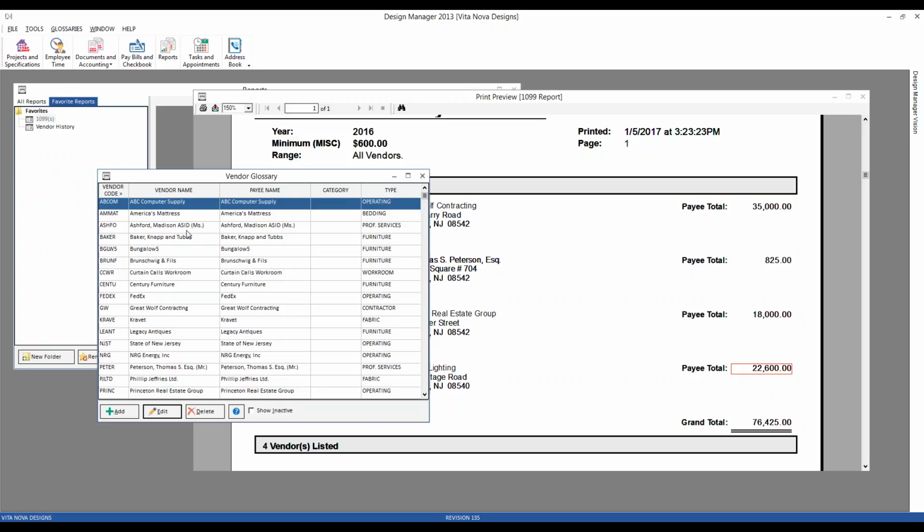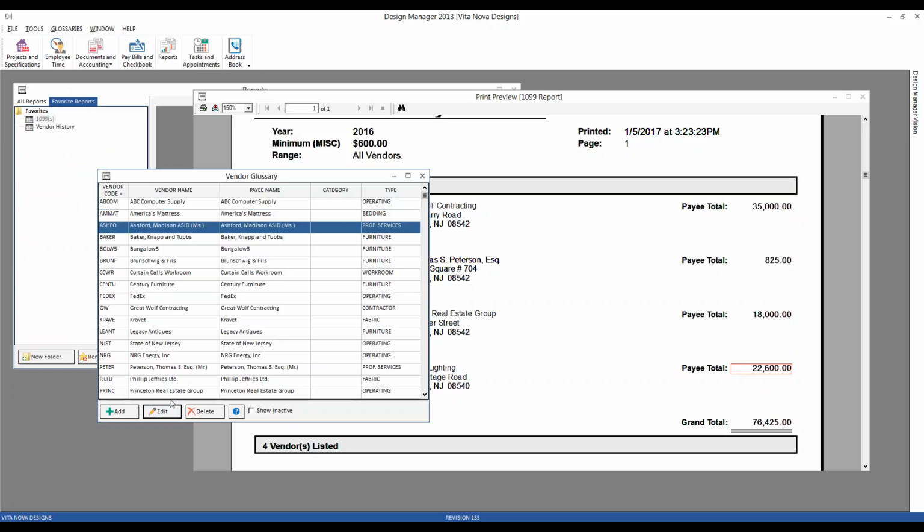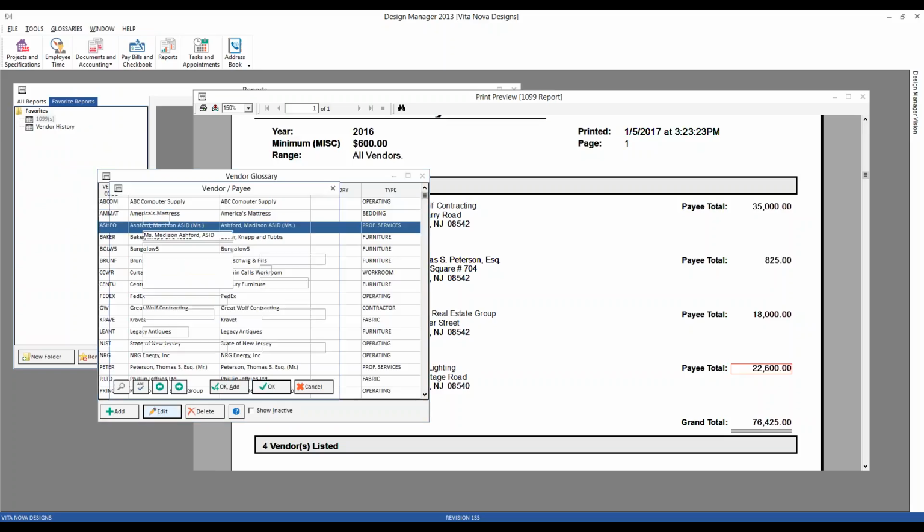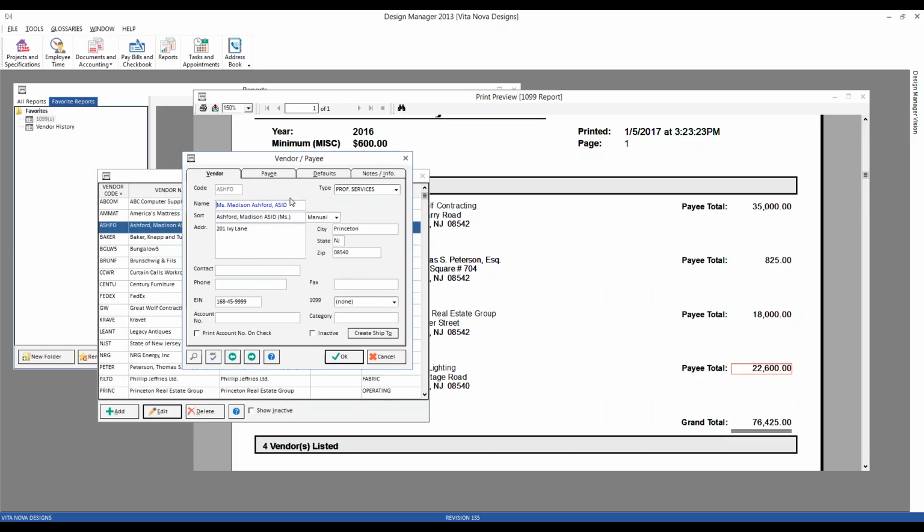Let's take Madison Ashford as an example. Edit. And in the bottom right quadrant, we can see a menu for 1099. Currently, Madison is set for none. Hence, she's not going to appear on our 1099 summary, forms, or the forms themselves. If we drop that menu down, we can see all of the various selections.